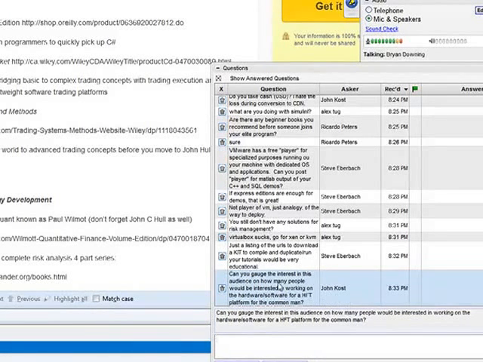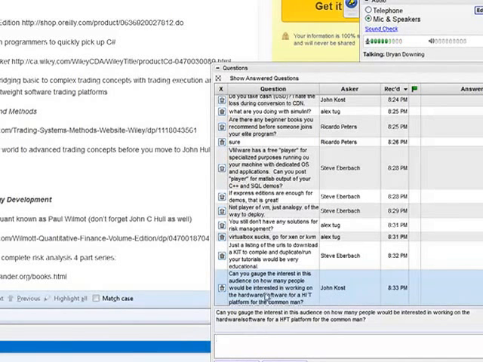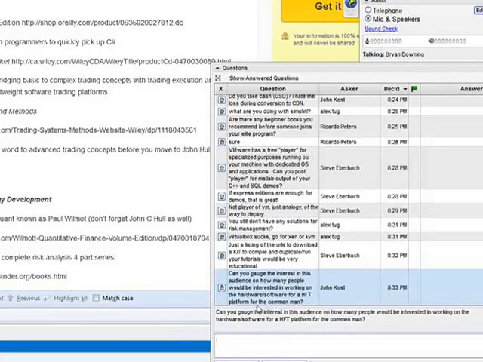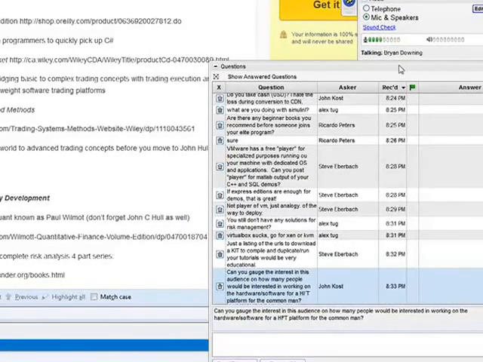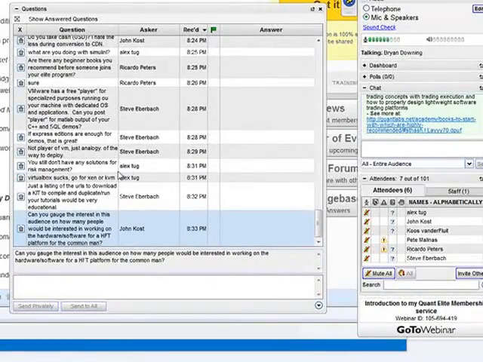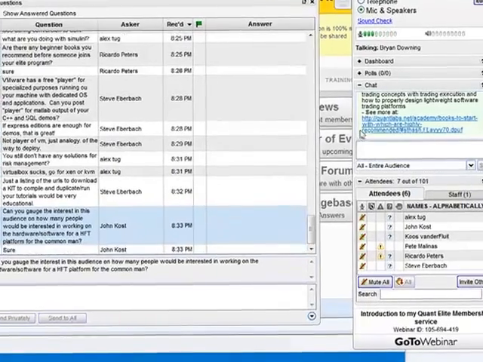John asks, can you gauge the interest in this audience of how many people would be interested in working on hardware, software for an HFT platform for the common man? Ooh, John, are you able to talk? I'm sure there's a lot of people who would be interested in that. Anybody out there? Just let me know if you can talk, John.